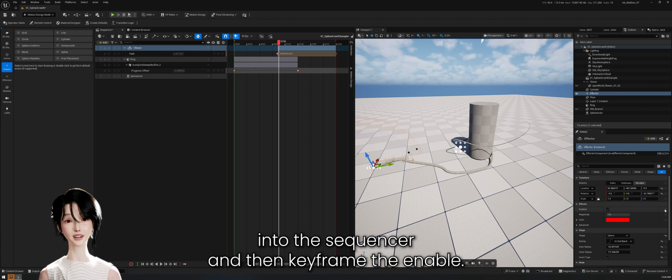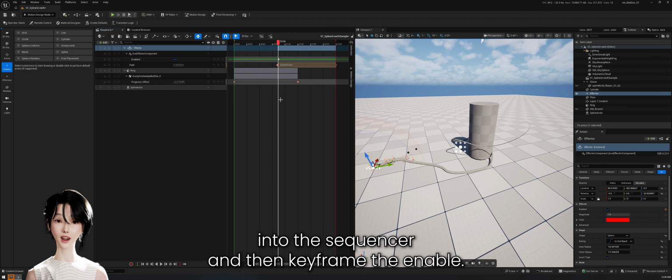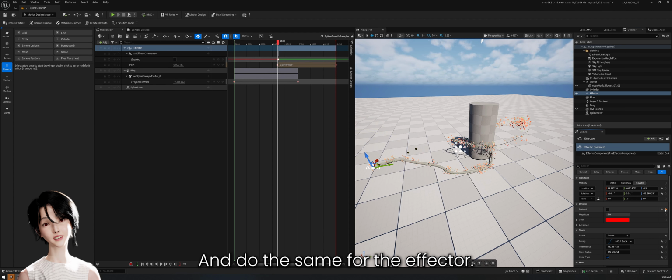Drag the cloner into the sequencer, and then keyframe the enable and do the same for the effector.